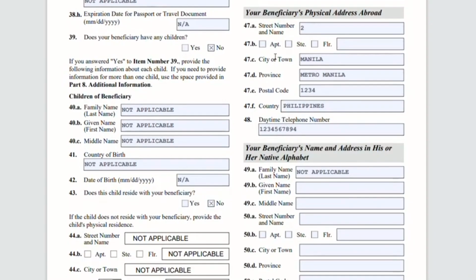Next, provide your beneficiary's physical address abroad. So provide the house number and street name, the city or town, the province, such as Metro Manila, the postal code, the country, which is Philippines, and the daytime telephone number, or the Philippine number of the beneficiary, under this address here. From question number 47A to 48.